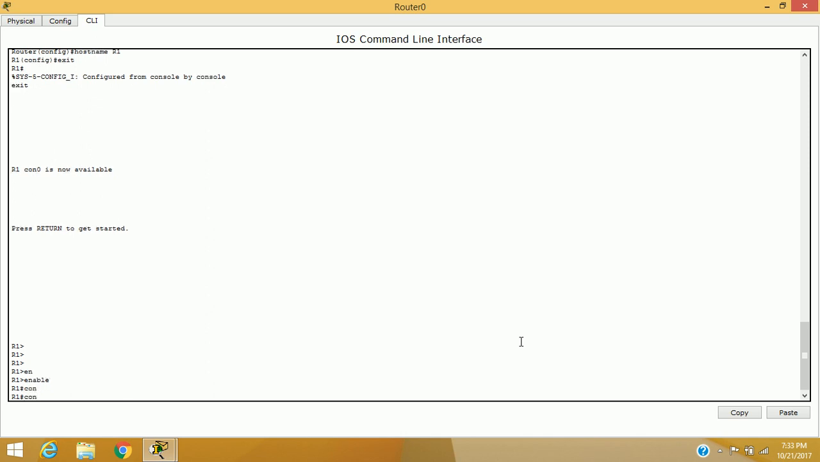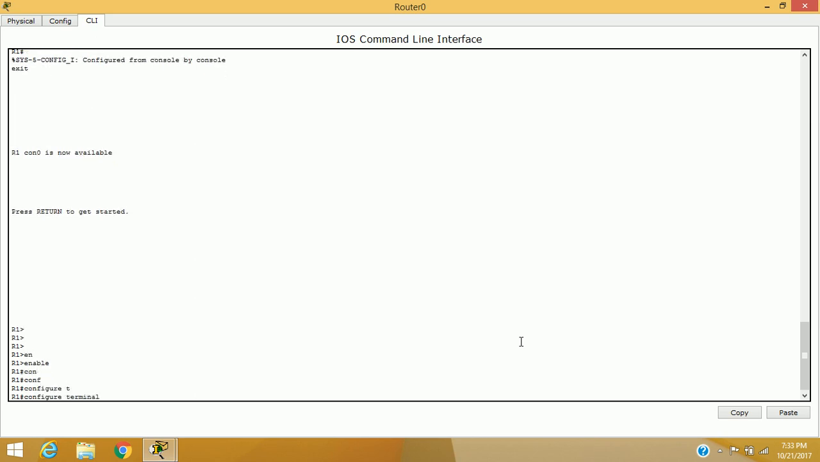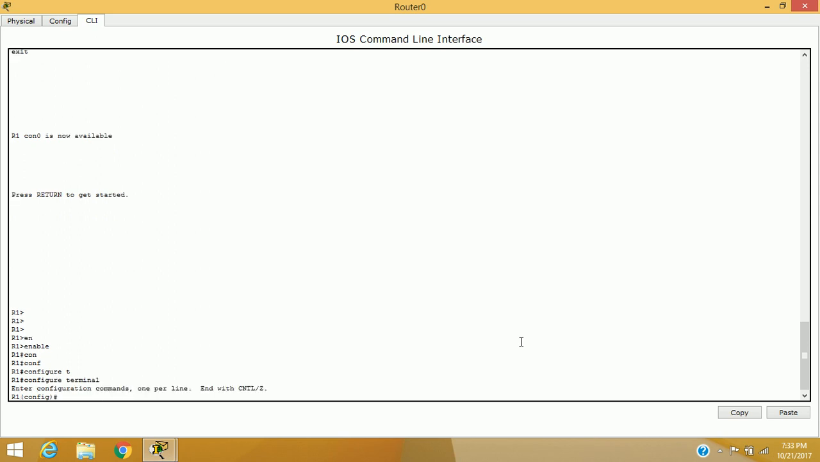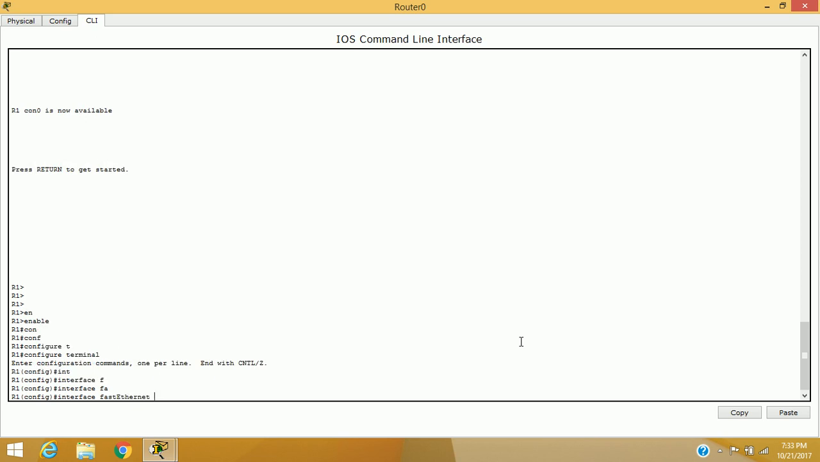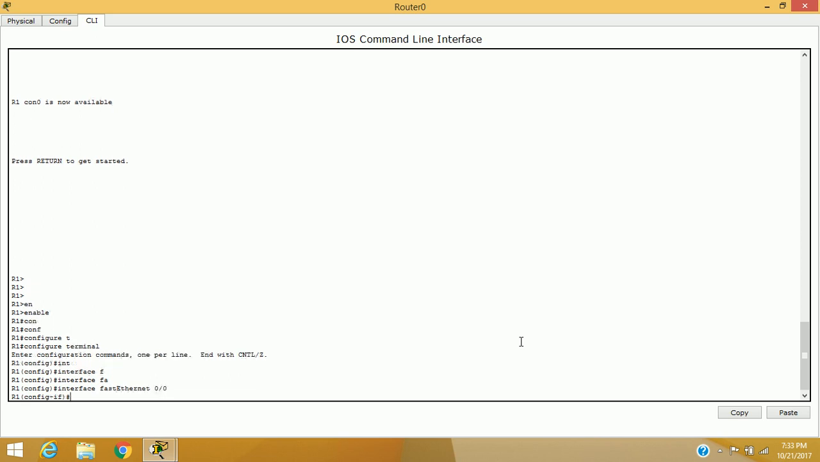So we are going to configure terminal, config t. You can easily type config t or configure terminal, enter. And what we have to do here is configure our Ethernet port first, that is FastEthernet. So I am going to configure interface FastEthernet 0/0. You can press tab after typing the initial letters, like fa, tab, and it will complete the word. FastEthernet 0/0 was our interface.